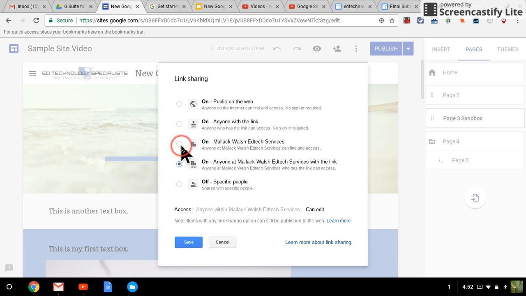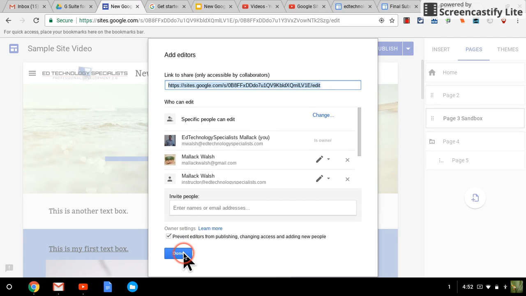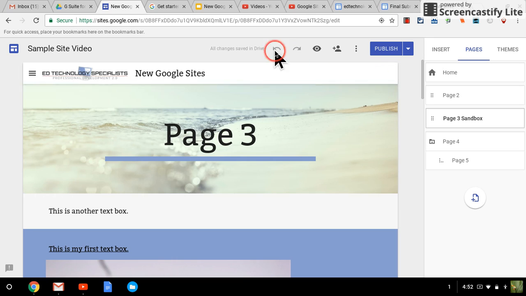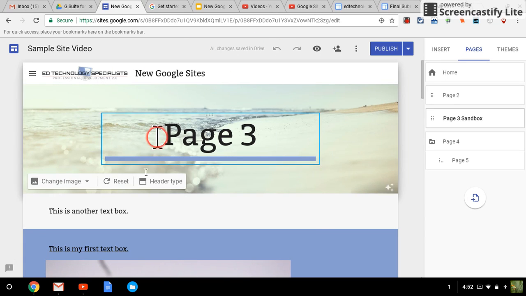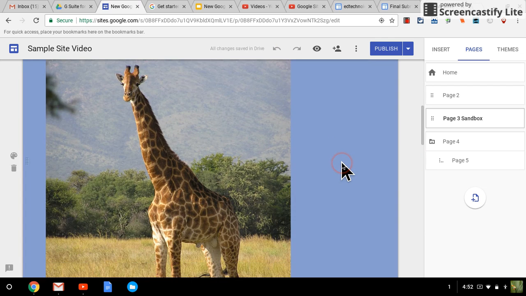You have these other 2 in the middle if you're using a Google Apps account. This one just says anyone in your organization, if they have the link, they can access the website and edit it. And this is anyone in the world if they have the link. Okay, it's not going to be public. So we're going to leave it on off and press save and press done. So that's just to add editors/collaborators. They use the word interchangeably to the website.